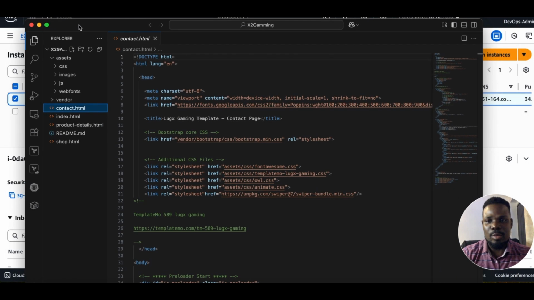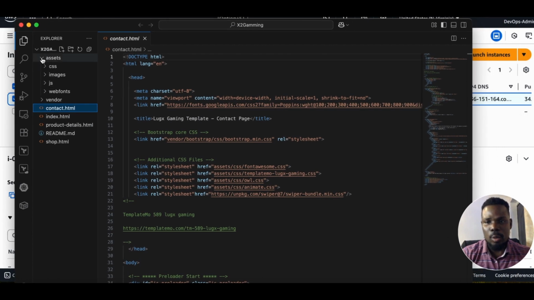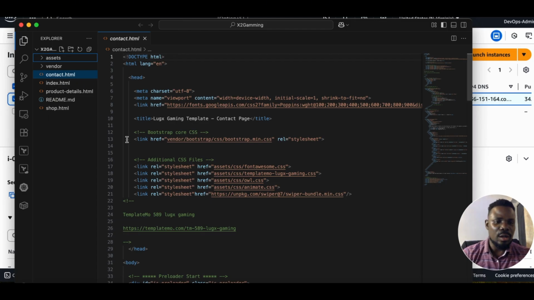So we are going to be deploying this. We're going to run Docker on this code. We are going to containerize it using Docker, then push it to an Amazon instance, our cloud environment.